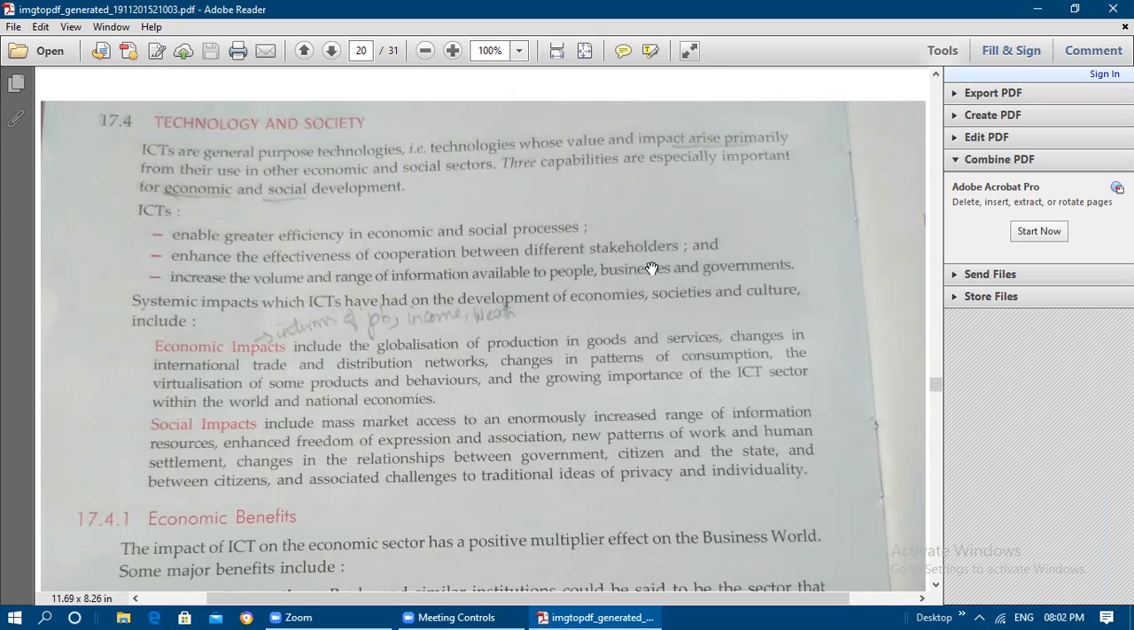Okay, that is a consumer or developers. So like that, we can have different stakeholders. Among different stakeholders, the cooperation is going to be improved because of this ICT, and it increases the volume and range of information available to people, businesses, and government. So the volume of information also increased, and the range of information. So where the information reaches also increased, to different people, businesses, and governments.